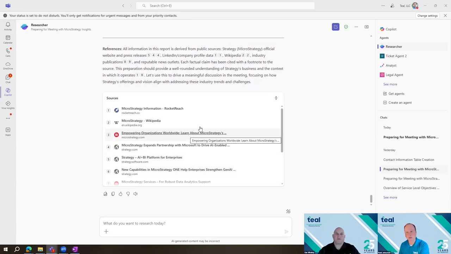So this is a really powerful tool for not only external research, but for internal research about your interactions with your clients, with your vendors, interactions with your team members, data that you have about a client. Really neat.